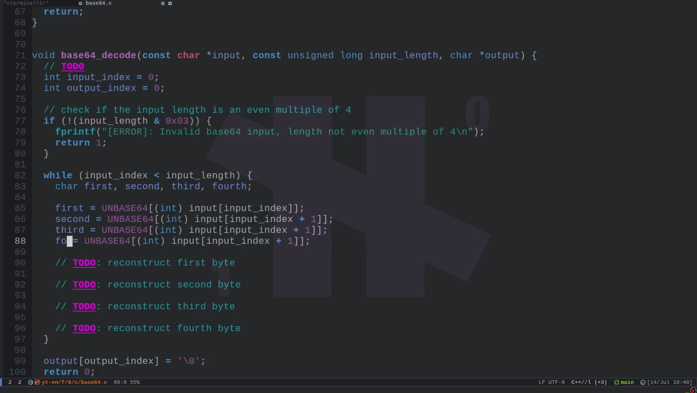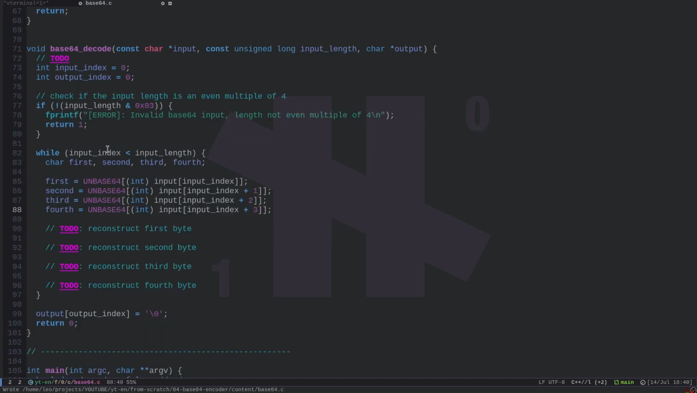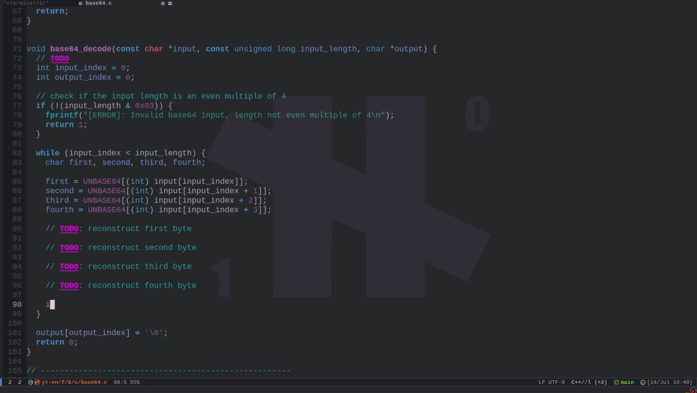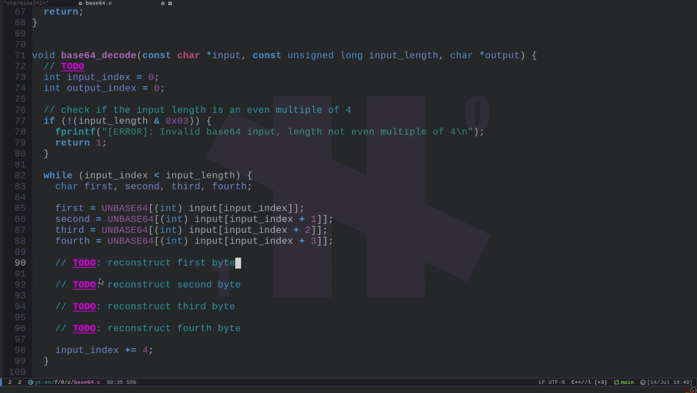Third and fourth. Plus 1, plus 2, and plus 3. This means that this time we iterate through the input by 4, so we do input index plus equal 4. Now here we have to reconstruct the first byte, second, and third. But before doing that, we actually have to make sure that those bytes are valid.